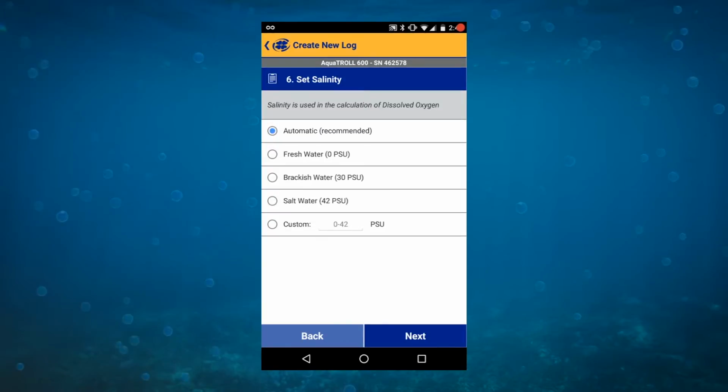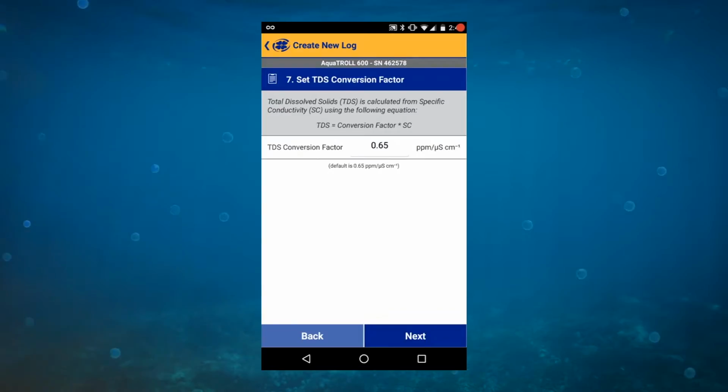Of course, you can set your salinity compensation for dissolved oxygen. Again, we recommend automatic if you've got a conductivity sensor, like most of us do on the Aqua TROLL 600. And of course, you can set your total dissolved solid conversion factor. 0.65 is standard for salt water. Click on Next. And on to our TSS conversion factor.